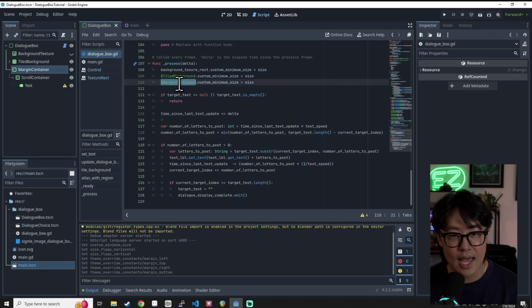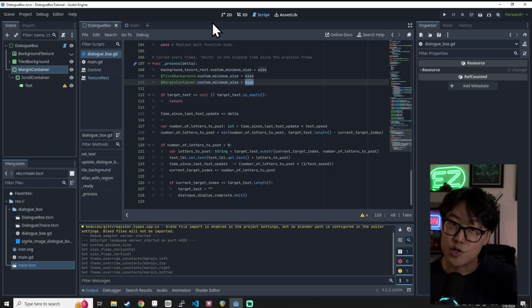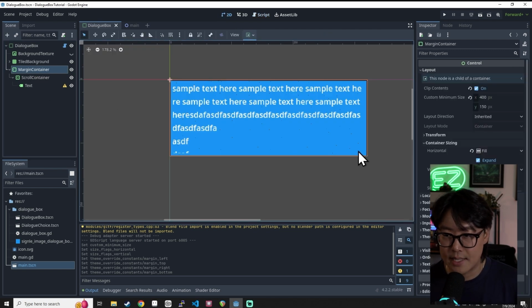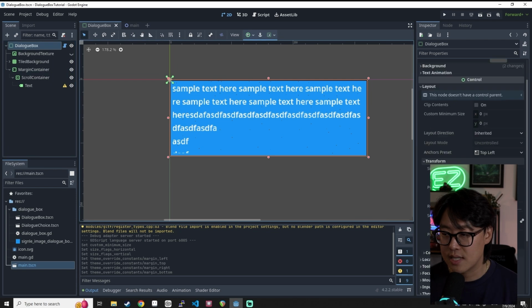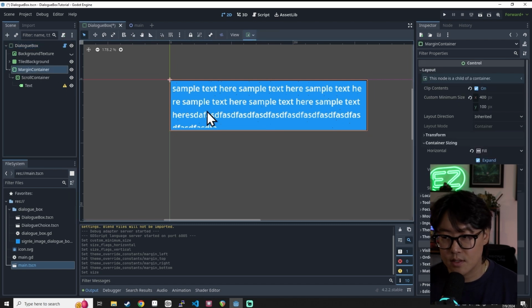So before, I had it as a regular scroll container custom minimum size. But now that the scroll container is not there, I wanted to control the margin container. So I have margin container dot custom minimum size equal to the size, which is the size of the dialog box, which will be controlled by the user, the client. So it'll set the size to be a binding of this size, and of course, that will change based on this, the dialog box's sizing. So it changes automatically on every process.